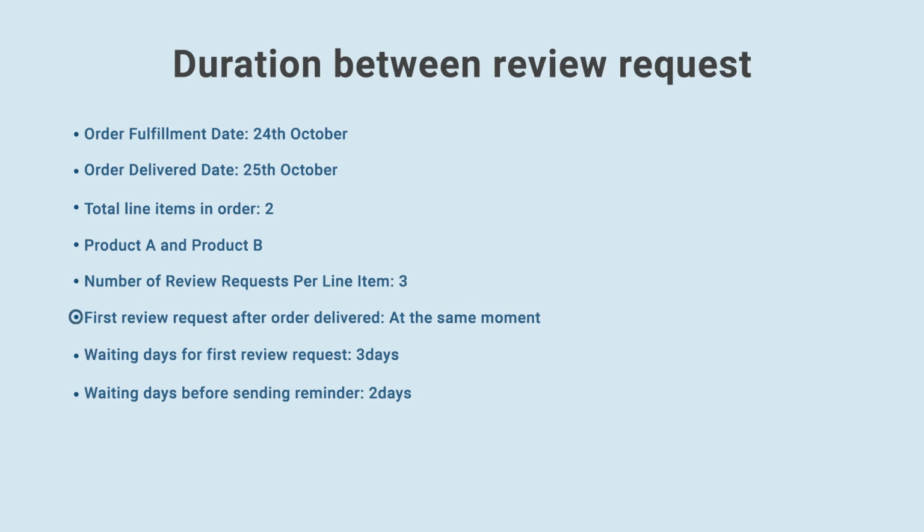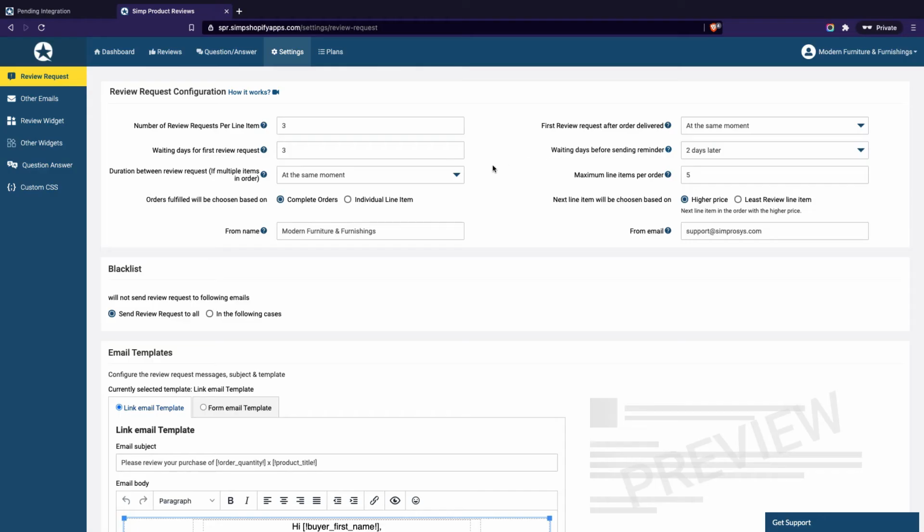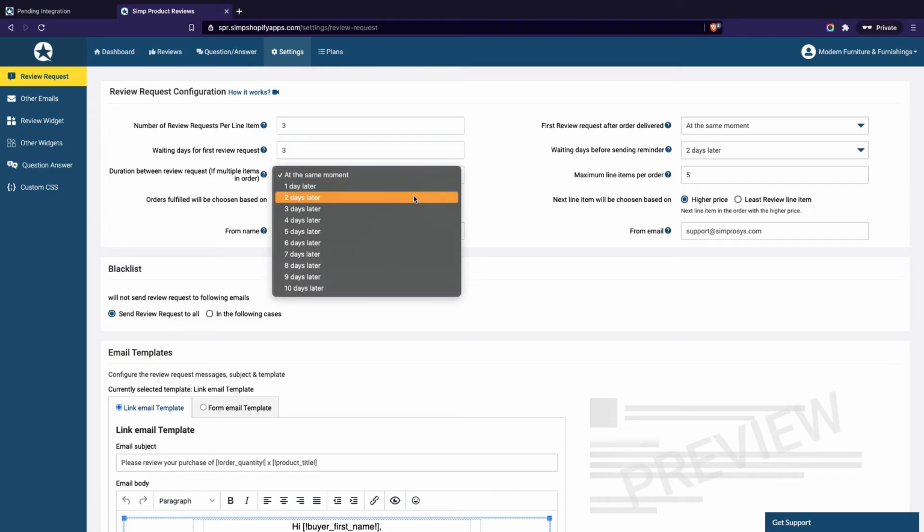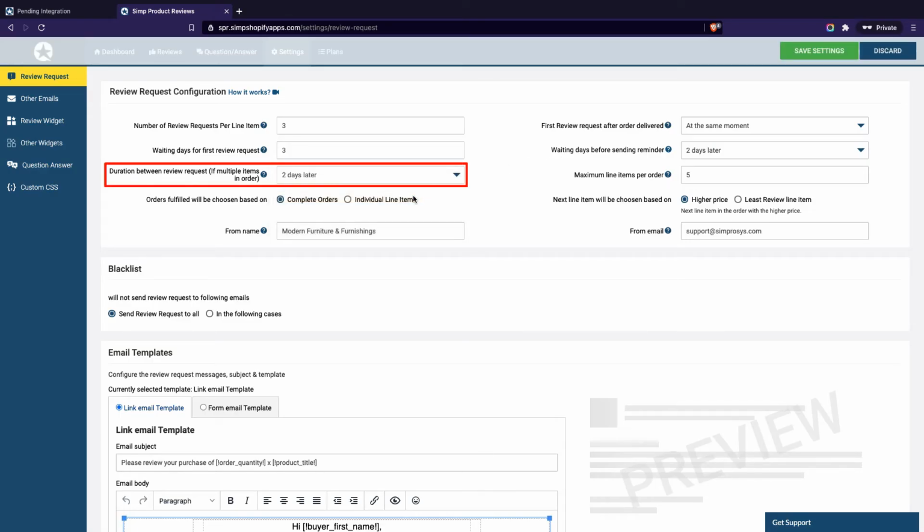First review request after order delivered: at the same moment. Waiting days for first review request: 3 days. Waiting days before sending reminder: 2 days. Duration between review request for multiple line item: 2 days. We will also divide this into 2 parts.